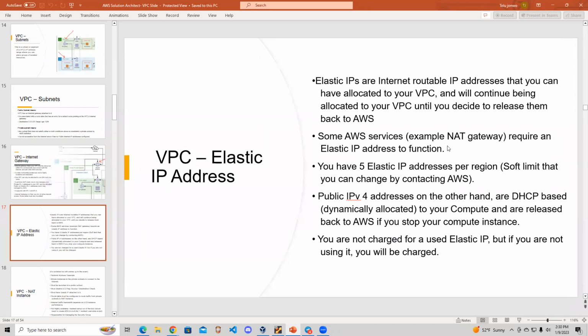For you to be able to use the NAT gateway to gain internet access within your resources there, you definitely do need an elastic IP address for it to function. Just like your VPC, you have a soft limit of 5 elastic IPs that are associated per region for all your AWS resources. But you are able to extend or get more just by contacting AWS. They will definitely be able to assist you in increasing the elastic IPs or the IP addresses if you ever need more.